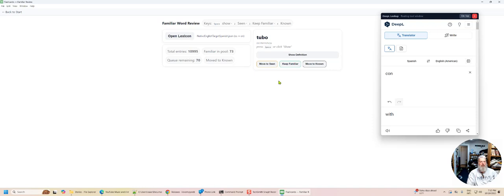So you could do this and go through. And now you can see there's 73 words in the familiar pool. It went down by one. And here I've got 70 words in this particular session that I'm doing. So you could cycle through these. You can move them back to scene, you can keep it familiar, or move it to known.